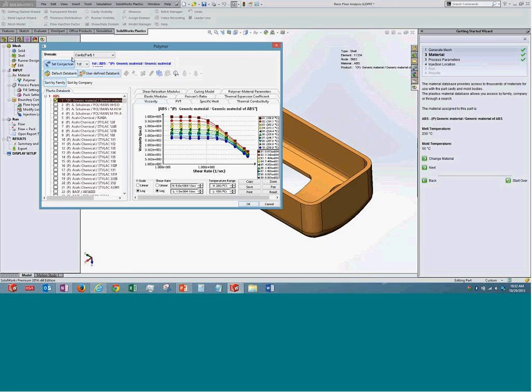There are two other options over here which I will not be showing you today, but on a quick note, you see this one called set co-injection. Using this option, we can inject multiple plastics into the cavity through the inlet.